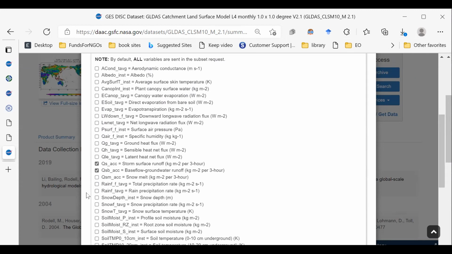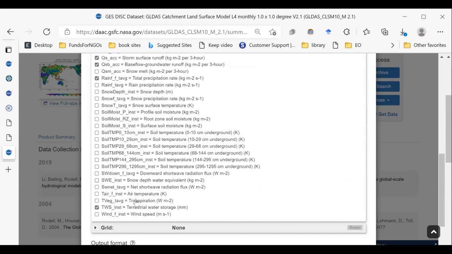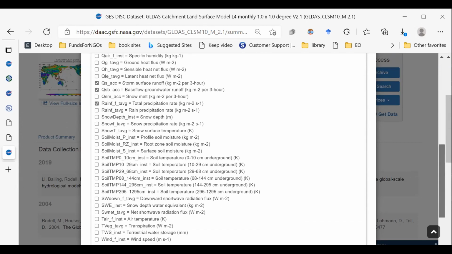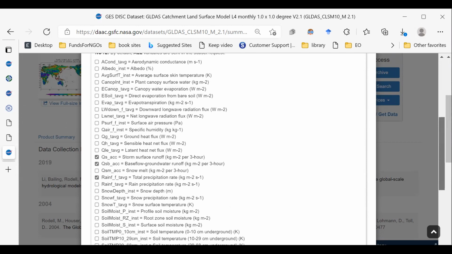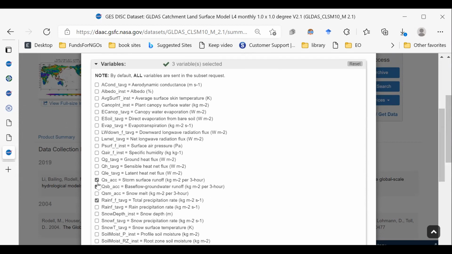And then we also need total precipitation rate. For each one of these, we have to download them one after the other. We have downloaded this one. So this is what we need to do and save this so that tomorrow we'll go for storm surface runoff, download it separately. After you finish, you download base flow, and after you finish, you download the total precipitation.